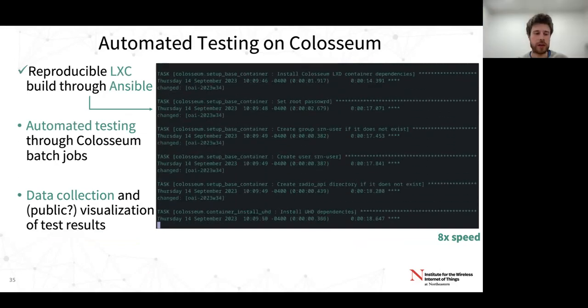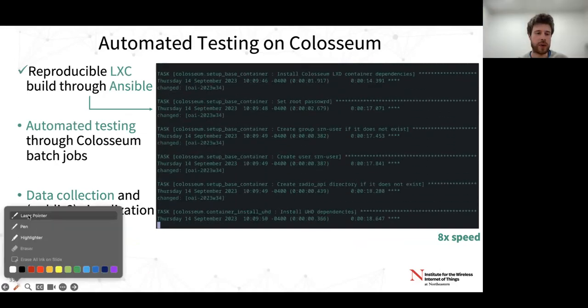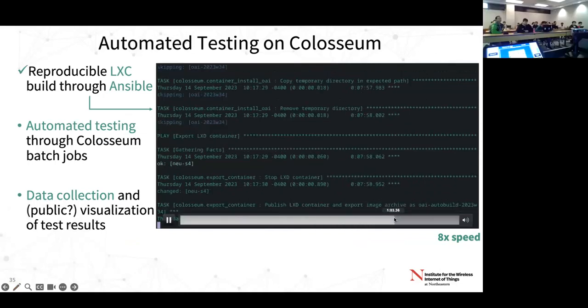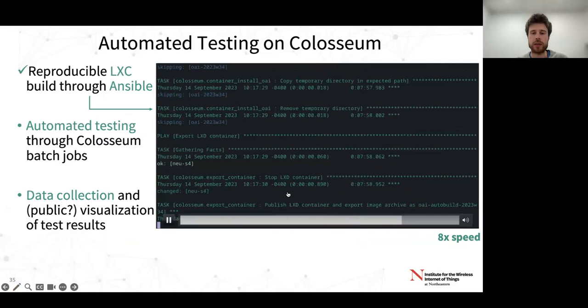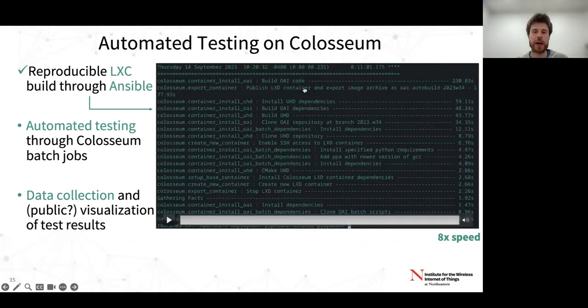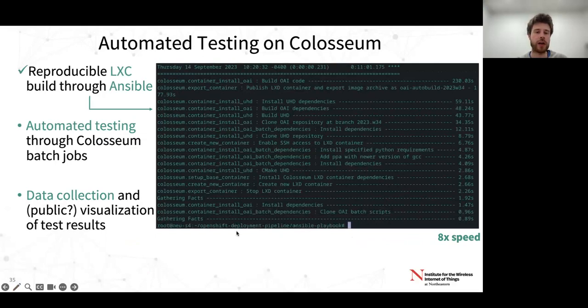Maybe let me see if I can forward this to the end, because this takes a long time to build, and then other tasks are just export the container, and then basically there's a summary of the various steps it took and stuff like that. These are mostly for debugging issues, but I wanted to show you some operations going on, and not only from a high-level perspective.